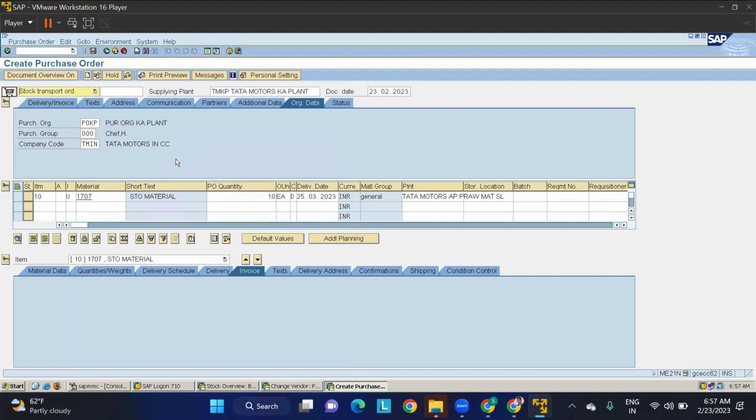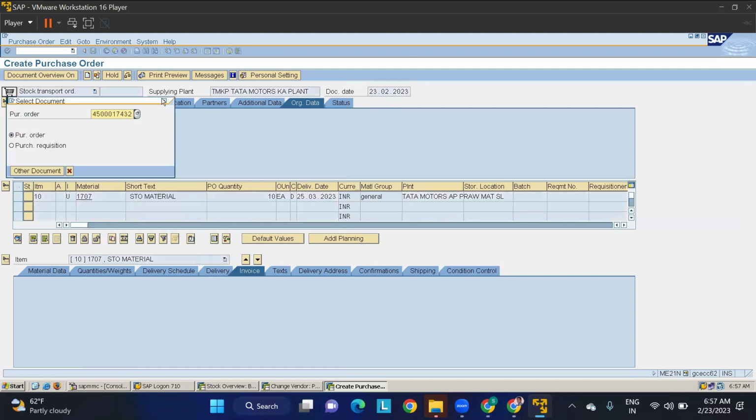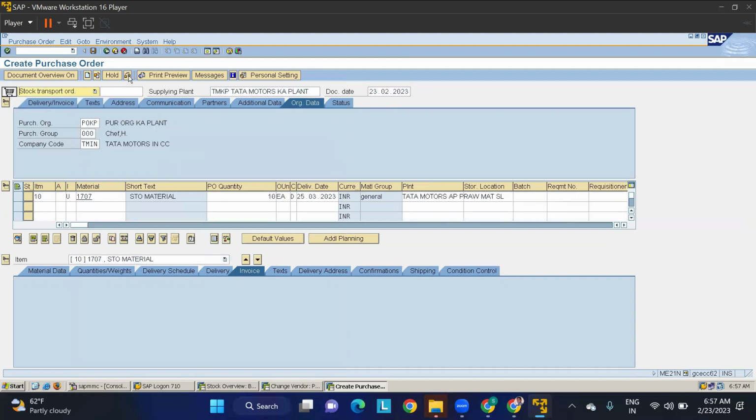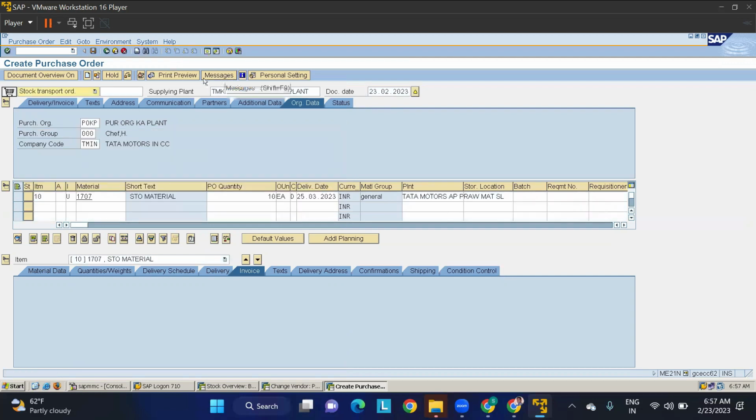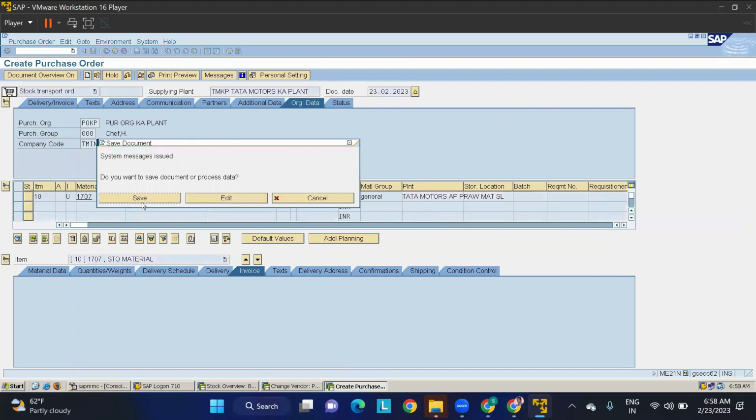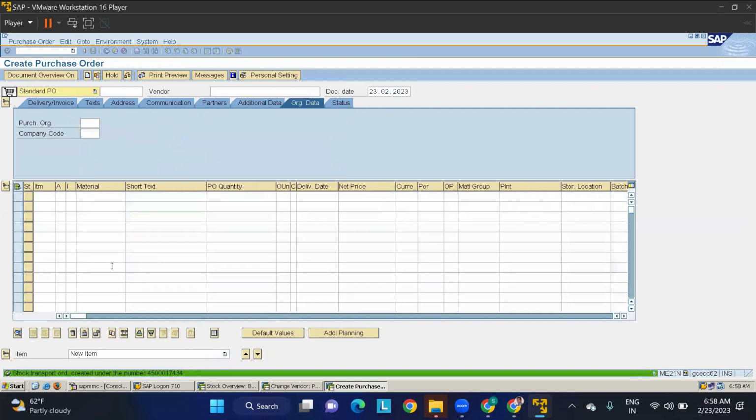So now you'll just click enter. Just check if any errors are there. No message, that is fine. I have defined our message output now. If it is not available also, it is okay. Just save this. I have created one purchase order. 434 is my purchase order.